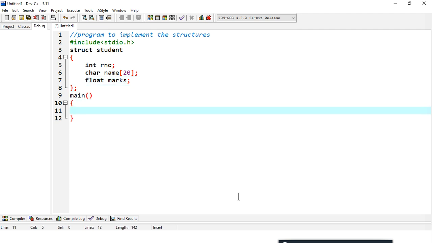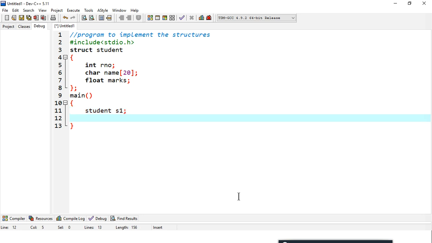Now to access this structure, I'll declare an object here, struct student s1. Then I'll say printf, enter the student details. So first of all, I'll start with the roll number.